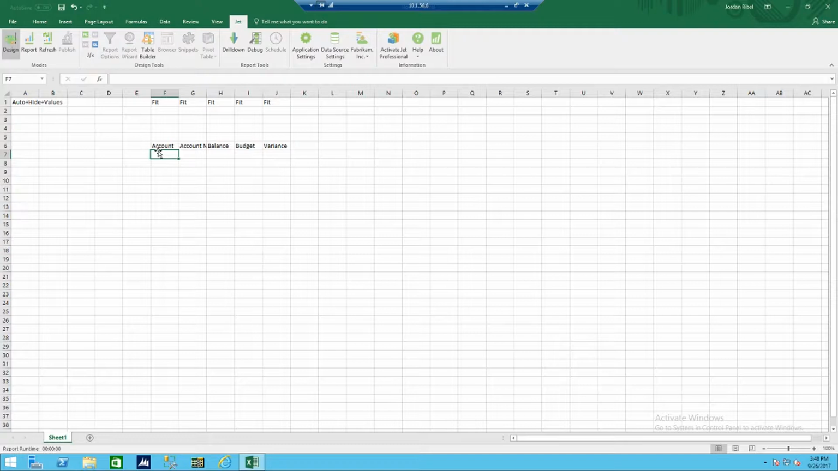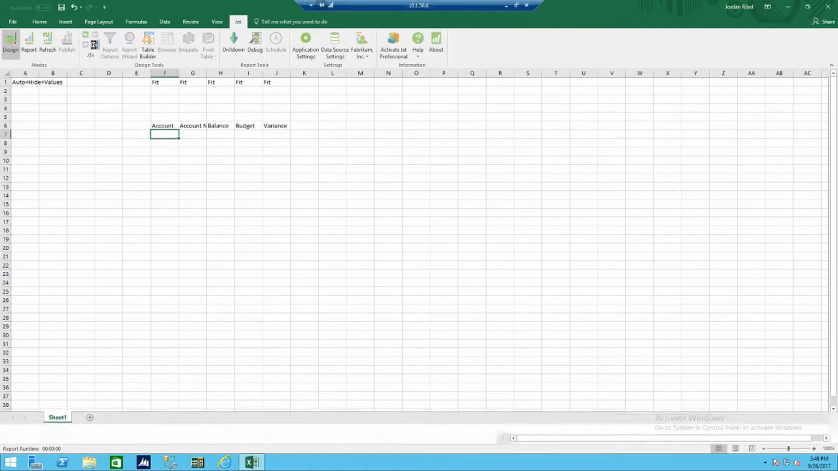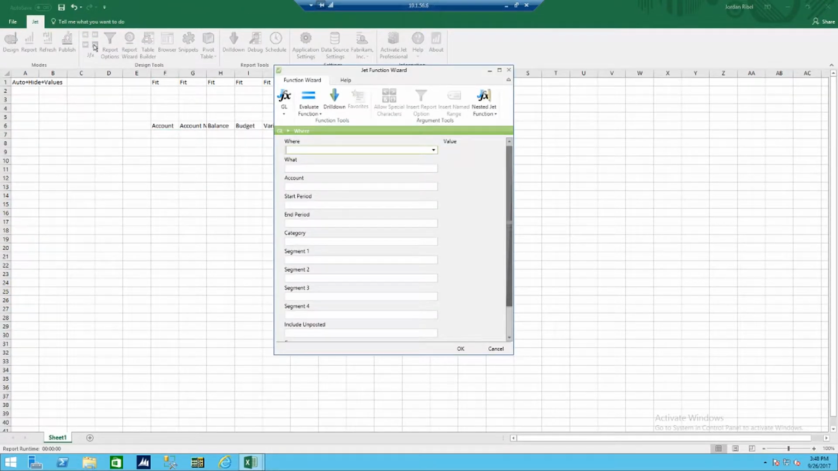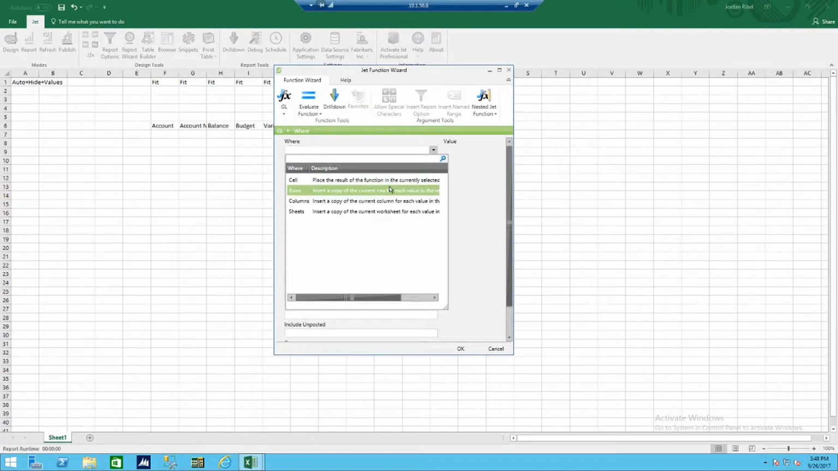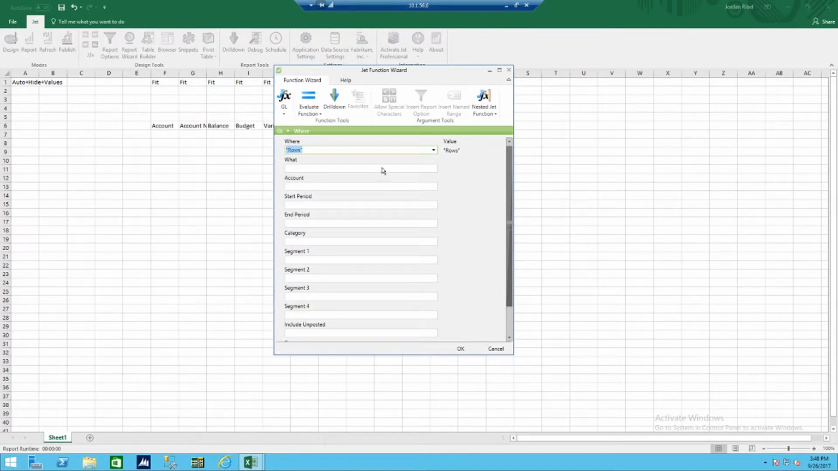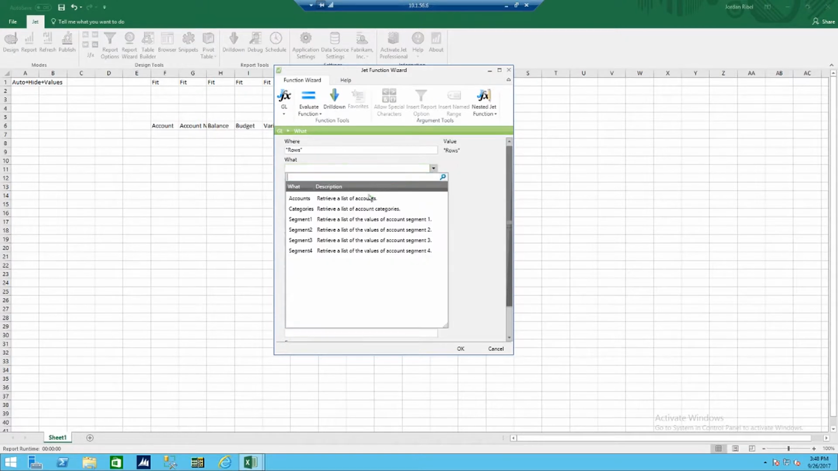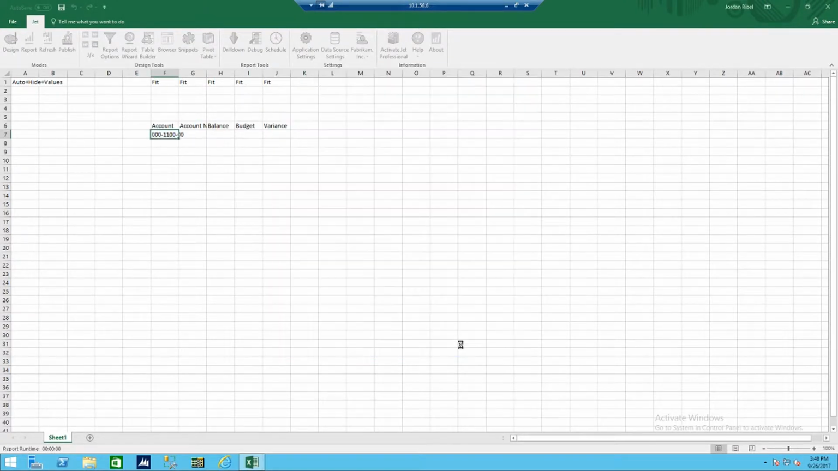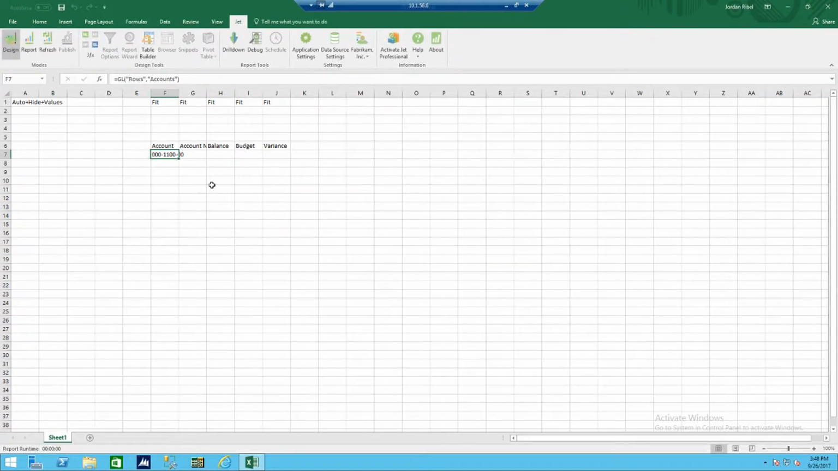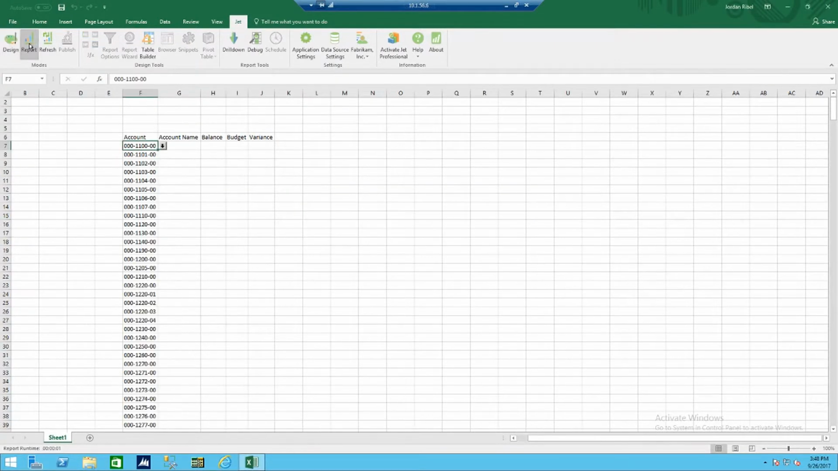Now that we have our headers, we can start to map out our report. Using the GL function, we can map out a list of all of our accounts. To do that, we're going to choose the rows in the where value, and in the what value, we're going to choose the accounts. Now you can notice that this only listed one account, and that is because we're in design mode. When you switch to report mode, this will generate a list of all of the accounts. You can notice that the columns were fitted appropriately due to the keyword that we put in row 1.